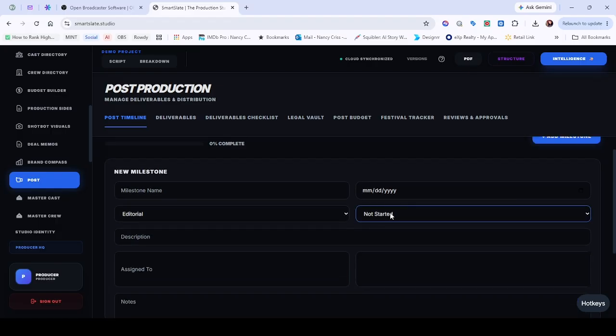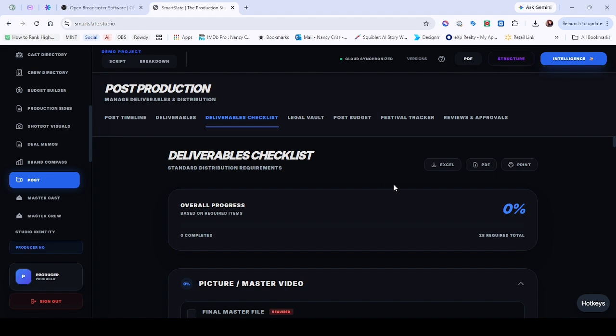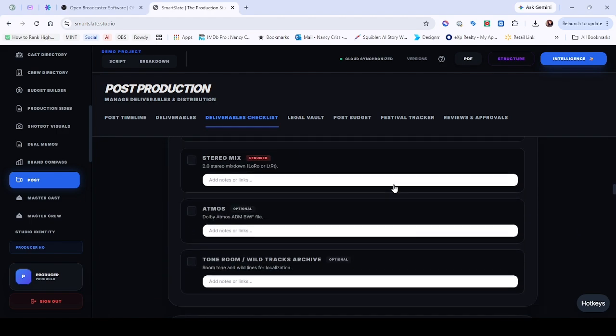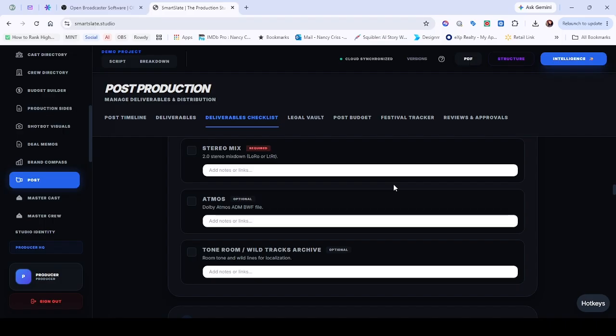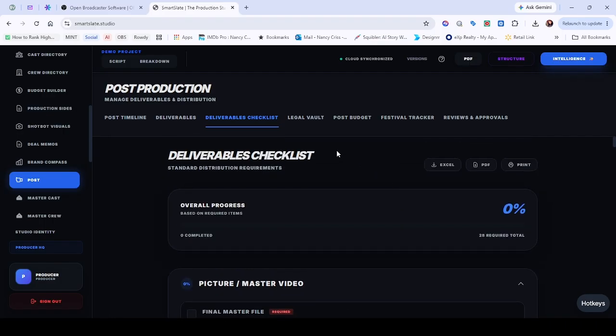If it was started, not started, in progress, which department in post, you can upload, have all your deliverables stored in here, and then go through your deliverables checklist. See what all you need. These are pretty much your standard items required by some of the bigger distributors.